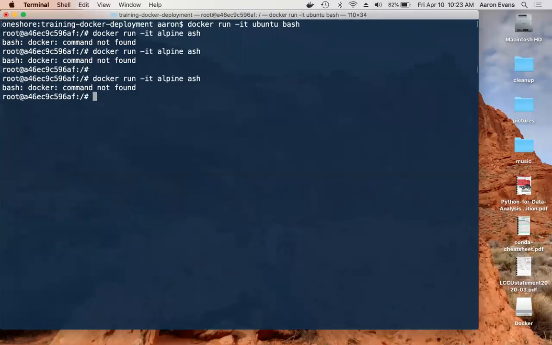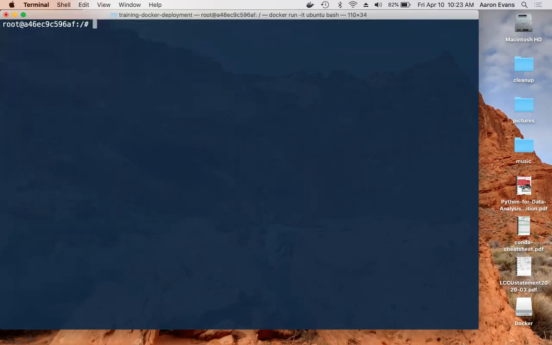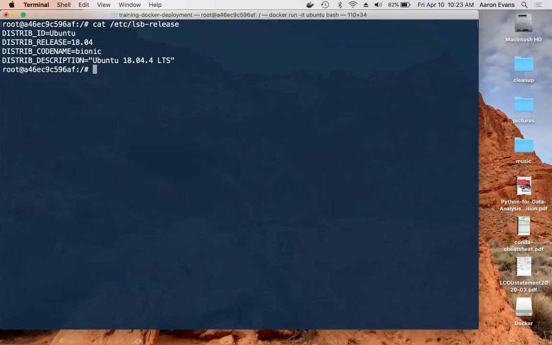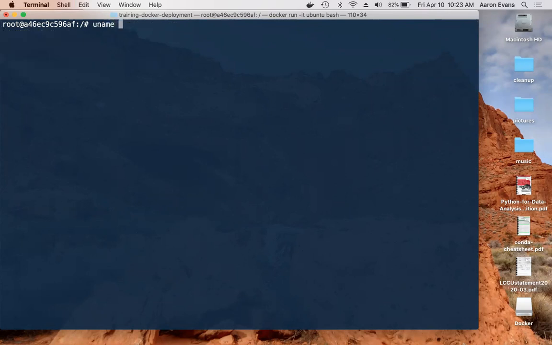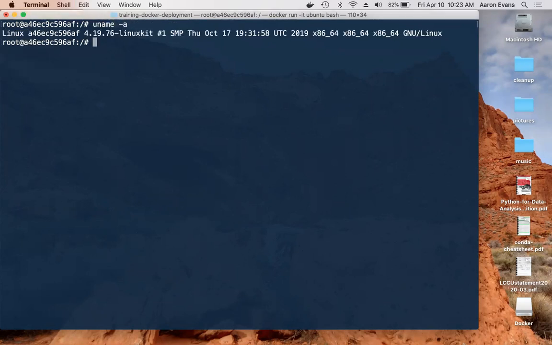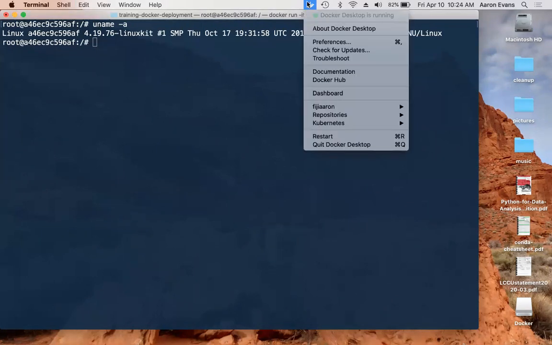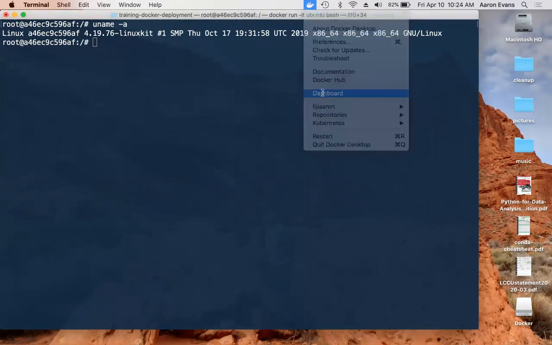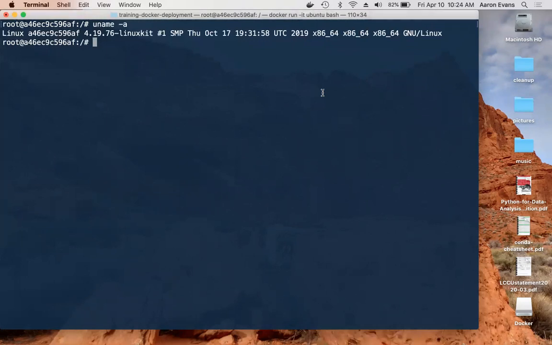What's going on? Oh, it won't work because I'm already in my Ubuntu Docker container. So I can cat /etc/lsb-release, or I can type uname -a to get the information. And you can see here I'm running a Linux Docker container inside of my Mac host, and that's pretty cool. And if I go to Docker Desktop and go to my dashboard, I believe it will show my running containers.